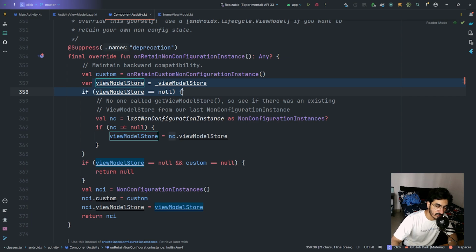If viewModelStore is equal to null, it means that the ViewModelStore itself is null, and we want to get it from somewhere. Either we call it for the first time, or if it is present in the last configuration instance, we get it from our last instance of the activity before it was destroyed. Okay, val nc is lastNonConfigurationInstance as NonConfigurationInstance. If nc is not equal to null, get the ViewModelStore that was previously present and give it to this.